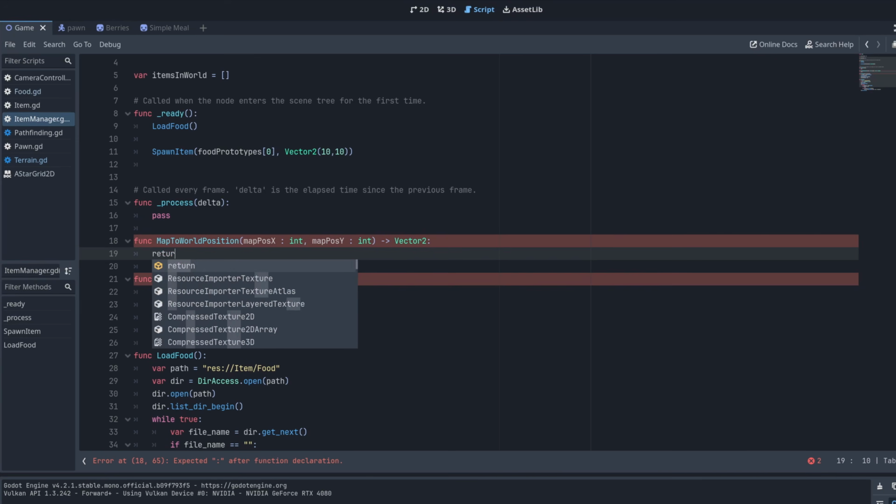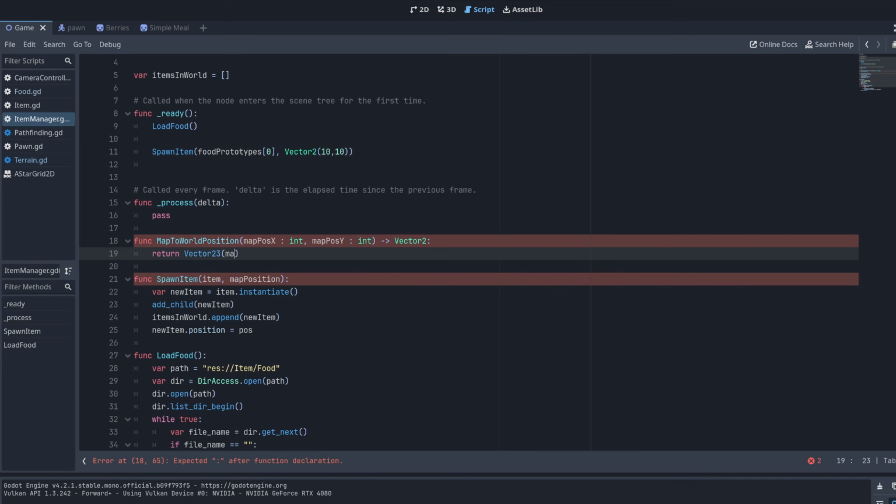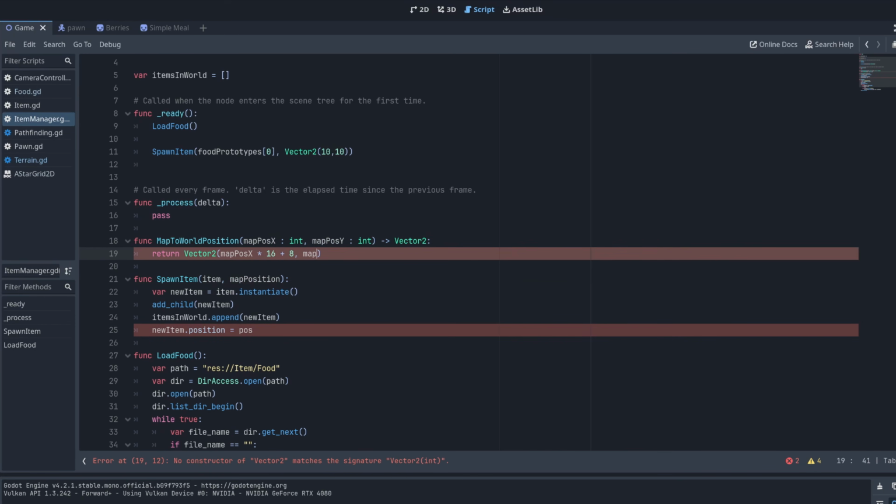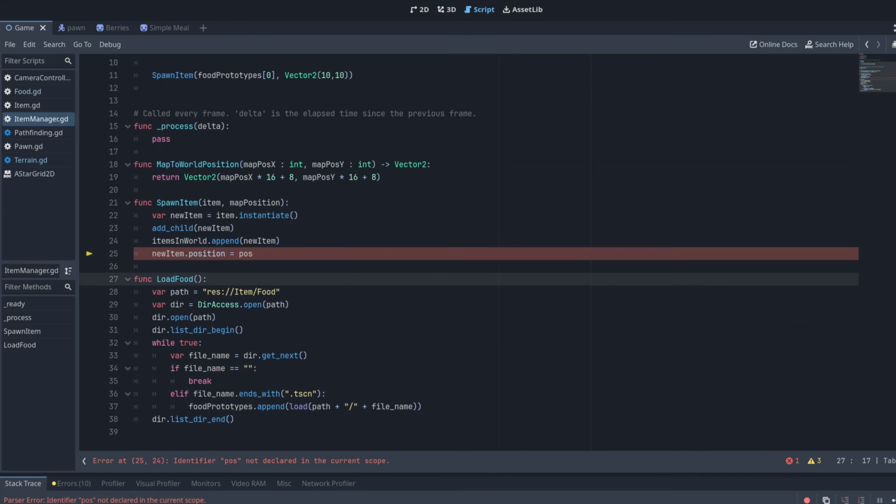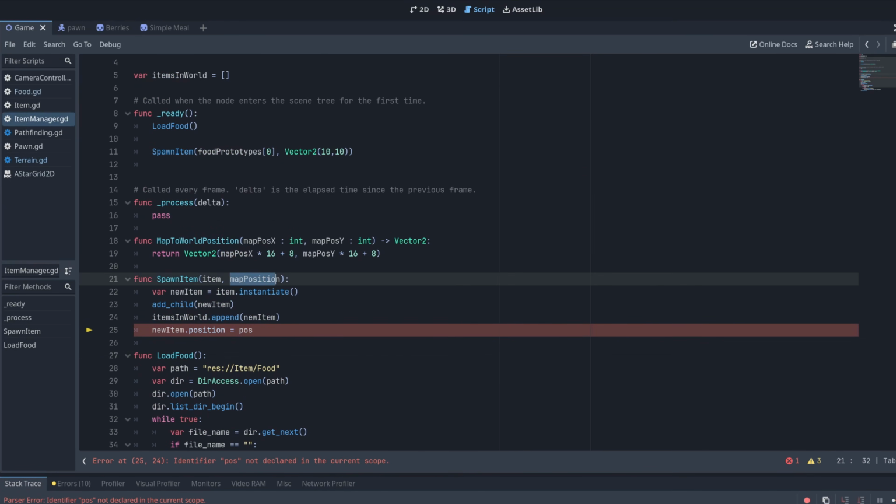And we just return Vector2: map pos x multiplied by 16 plus 8, and that puts us in the middle of the square. Map pos y times 16 plus 8. And so what happens now is I can hand this one the map position, and then when I put it here, it's going to be translated to the world position for me.